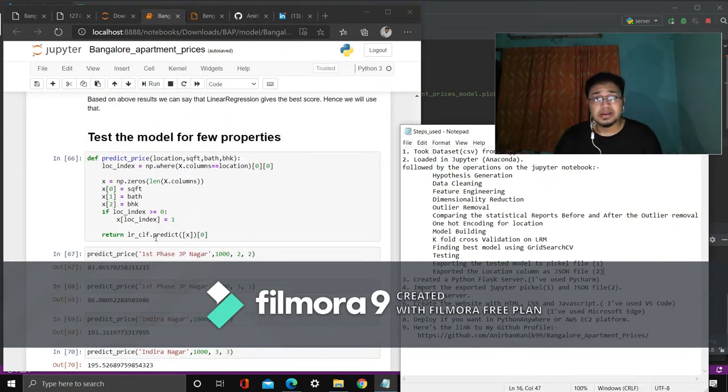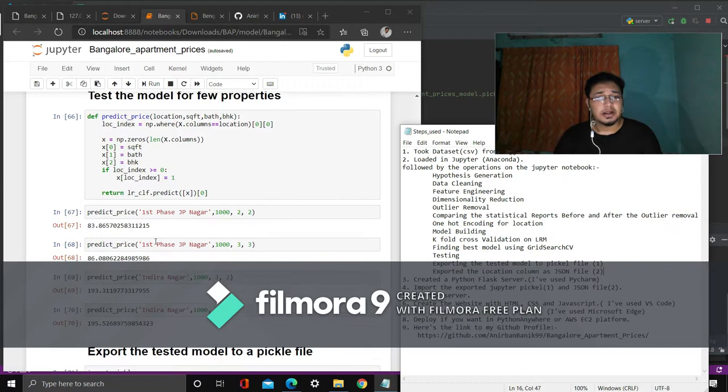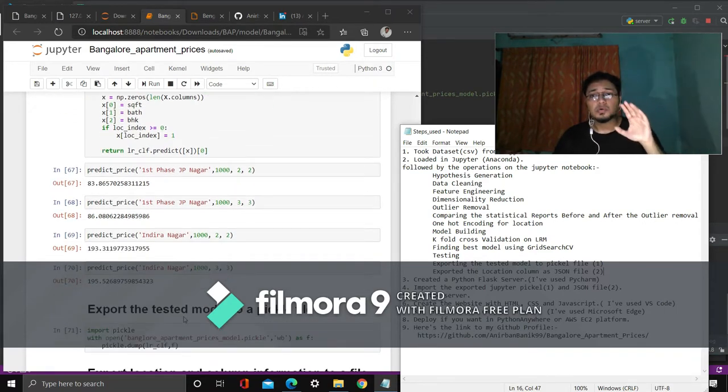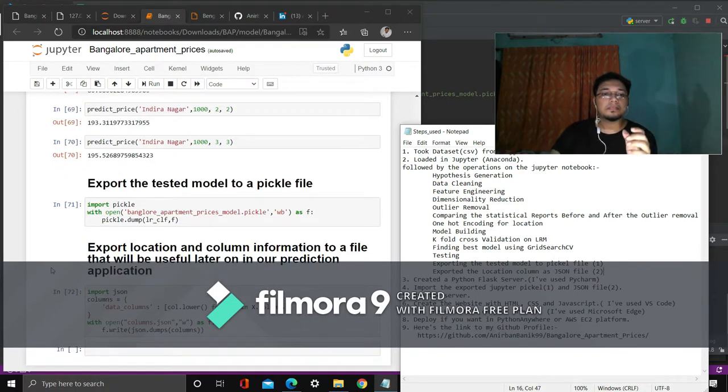And finally, I have tested a few properties so that I can predict the accuracy based on the data. And then after these steps, I have exported the dataset to the Python server. Now, how do we export the dataset to the Python server? Here you can see I have created a pickle file and a JSON model for the location.